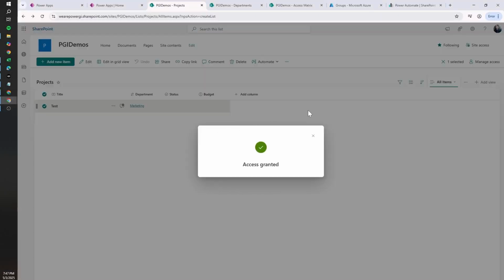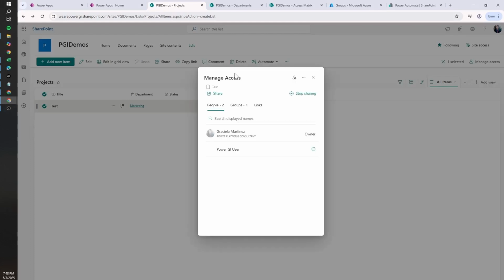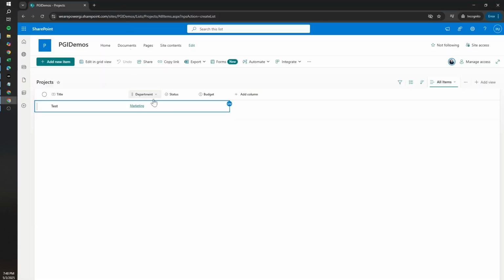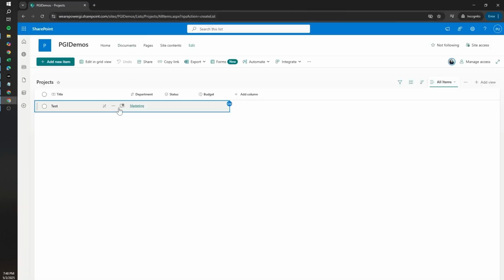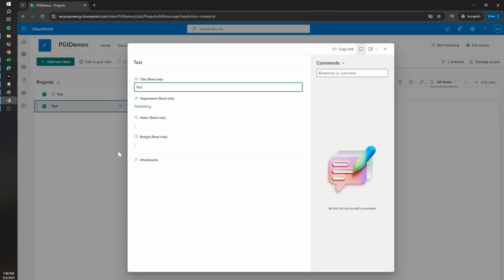If again I remove the access from this user, or if I click on manage access and change their access from can edit to view only, and I click on apply, as it is right now, I can double click on it and it allows me to make changes. But if I refresh this, you see that now there's an icon here that says it's read only and I cannot perform any action on this item.